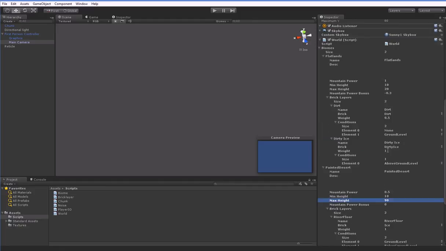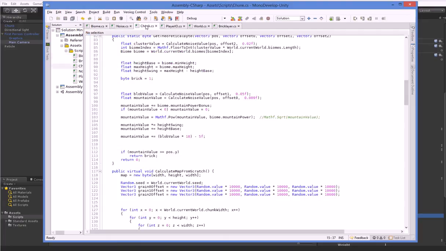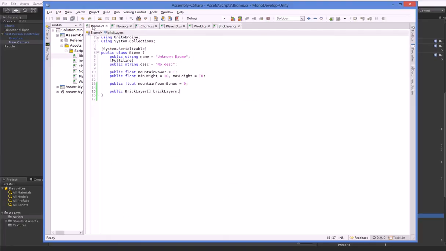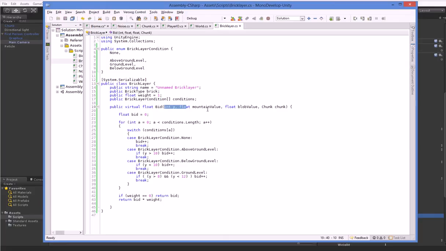There we go. So unfortunately, we haven't actually implemented those bricks here in our builder yet. So let's go over into chunk. Oh wait, we added it here. So we need to create a public byte get brick, and then it's got the exact same arguments that we use here.